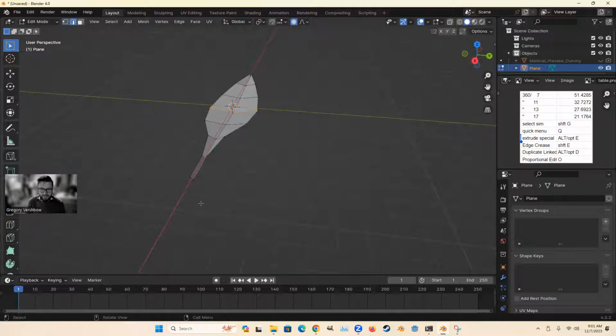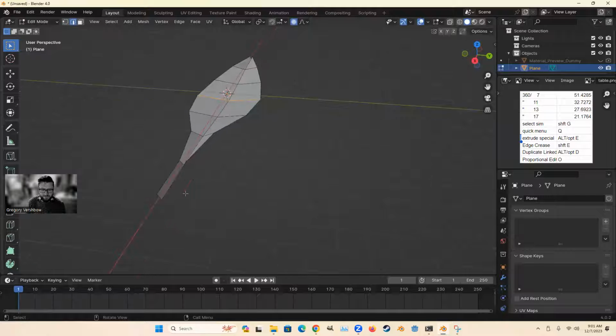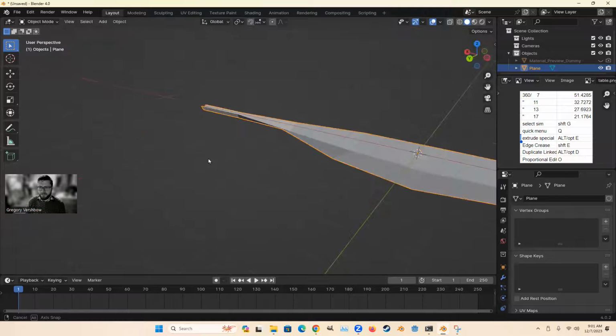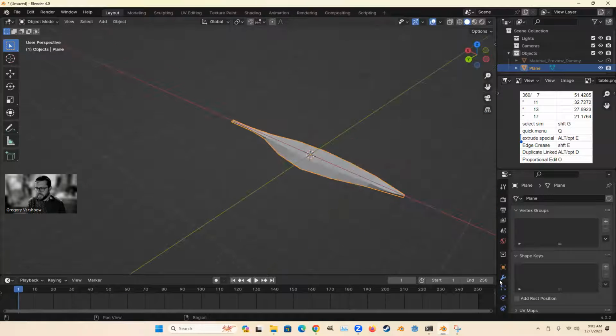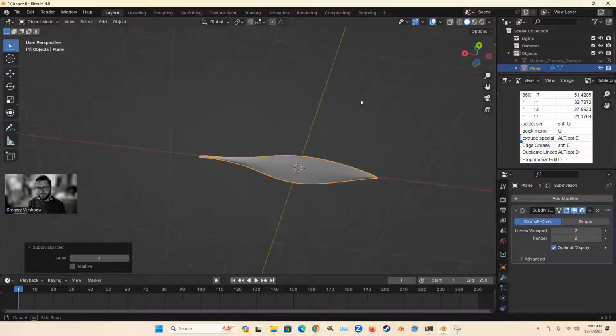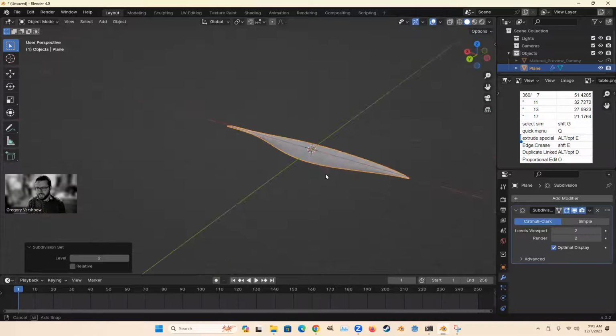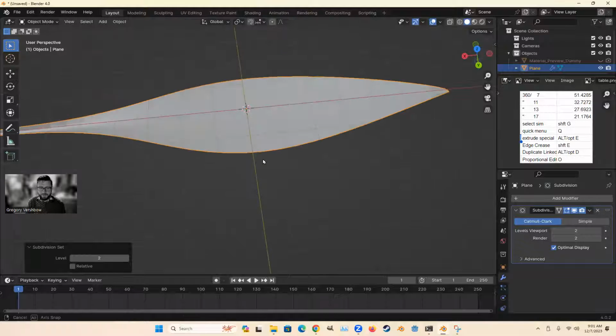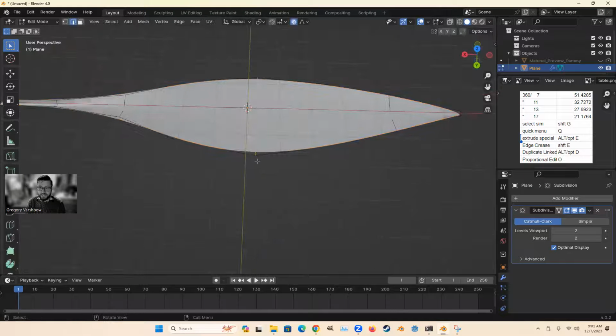Next thing I'm going to do is we're going to add some edge creases onto this leaf. Just to see what we're doing, let's go into object mode for a second, and we will add a subdivide modifier. So you can see that this leaf has a nice organic shape. We're actually going to take this modifier off soon because we're going to add this as a whole when we put the whole mesh together, but it helps us now to see what this looks like.